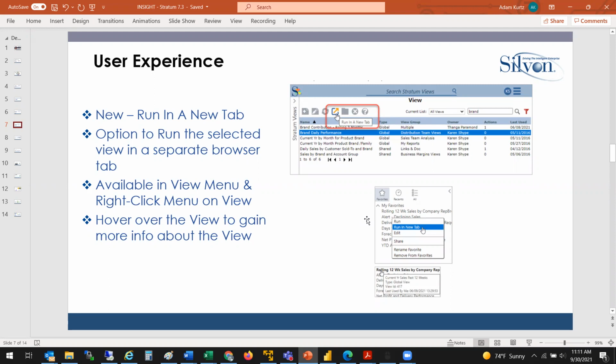Also, if you hover over a view, it will actually give you more information other than just the description. It gives you the description along with the type of view, whether it's global or personal or shared. You can get the view ID number from it, so you can build a URL for view access. We'll talk about that in a minute. It also gives you a quick last used by me date, so that you can get an idea of the last time you've actually run that view. So all really good data points on the view itself. And yeah, that's all new and available in the 7.3 interface.